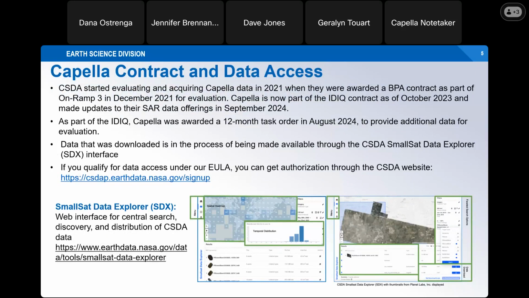They were awarded a 12-month task order in August to provide the new data offered to the program for continual evaluation. The program did an evaluation of the initial acquired SAR data and provided a full assessment, which will be released soon, along with the data that was acquired through that evaluation process for authorized users. There's an existing USG EULA for the use of the data acquired under the first evaluation.